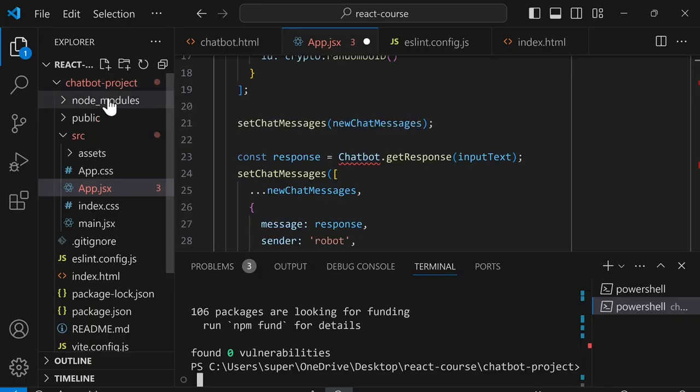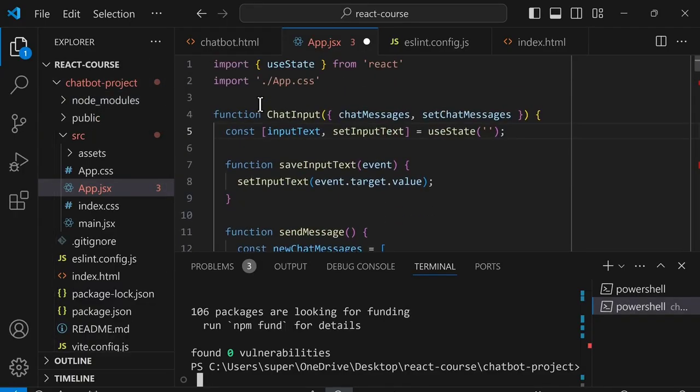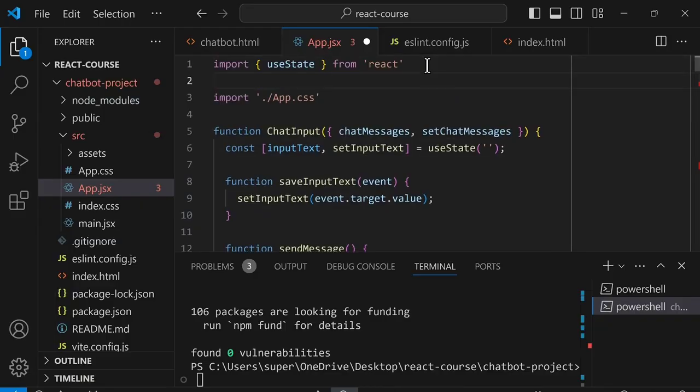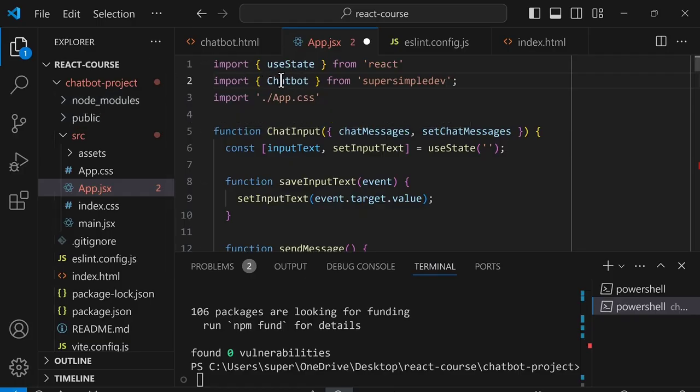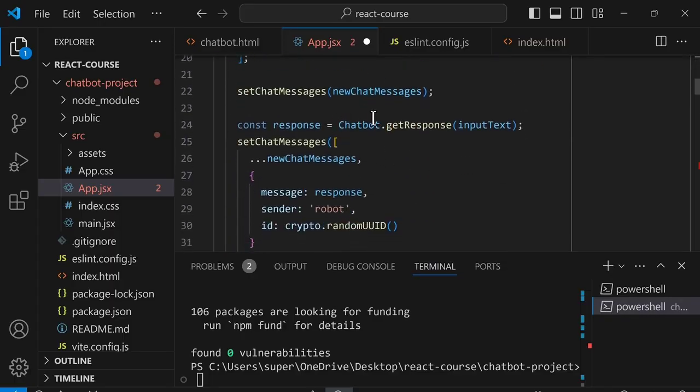And now to load it from Node modules, we're going to scroll up in our code. And at the top, we're going to import and type curly brackets. So we're going to import the Chatbot object. And we're going to import it from a string, and we'll import it from the package supersimpledev. So this will load the supersimpledev package from inside Node modules and get the Chatbot out of it. And now that we have this Chatbot object, if we scroll down, we have access to it, so it's no longer giving us an error.